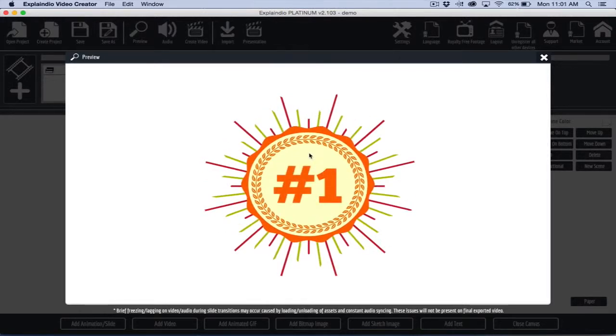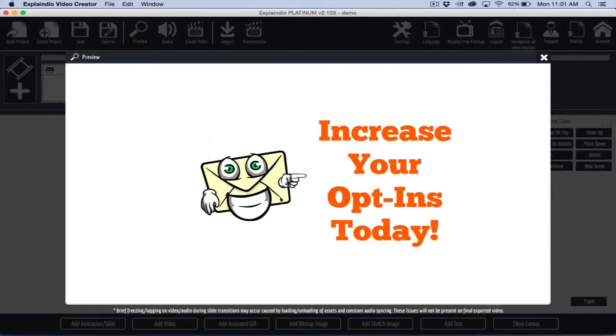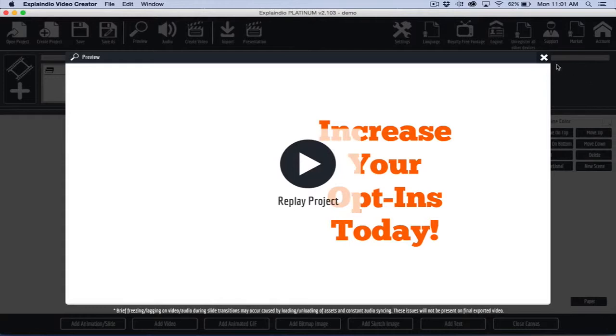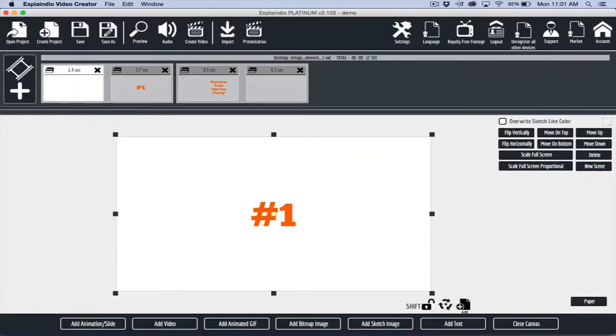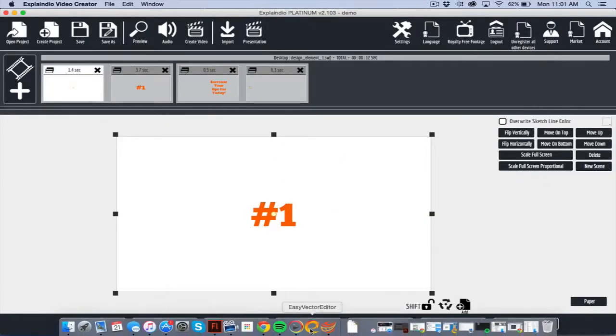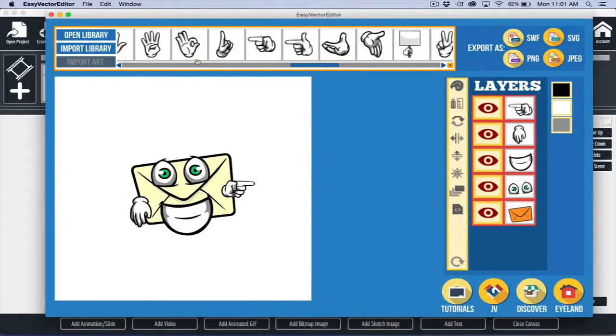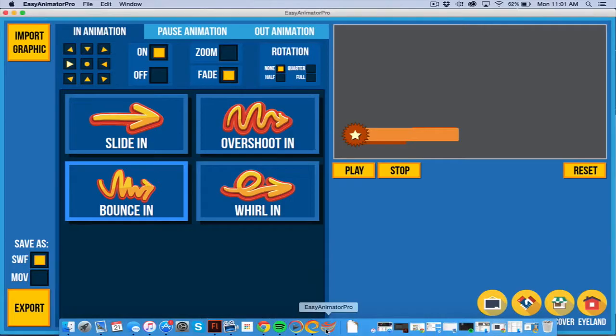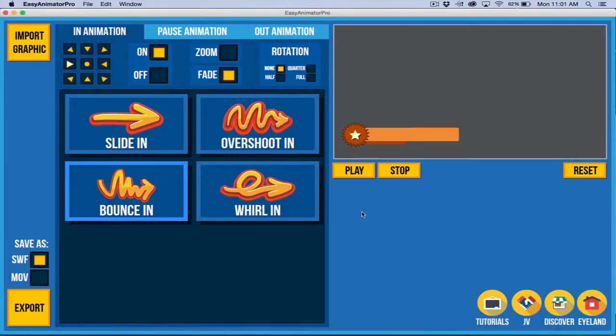The next thing I'll show you here is another idea. So this is a case where I might be using a character to accentuate a point inside of my video. And so you can see how fun that is. I created that very easily. First of all, I just assembled it in Easy Vector Editor and just put it together, and then I exported it out to SWF and imported it into Easy Animator Pro, and I did all that in just minutes. And so that's the real power here of Easy Animator Pro.